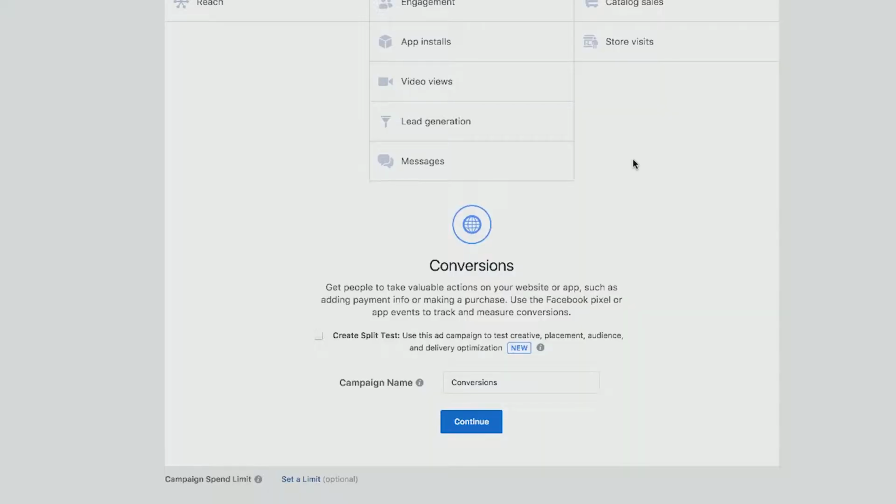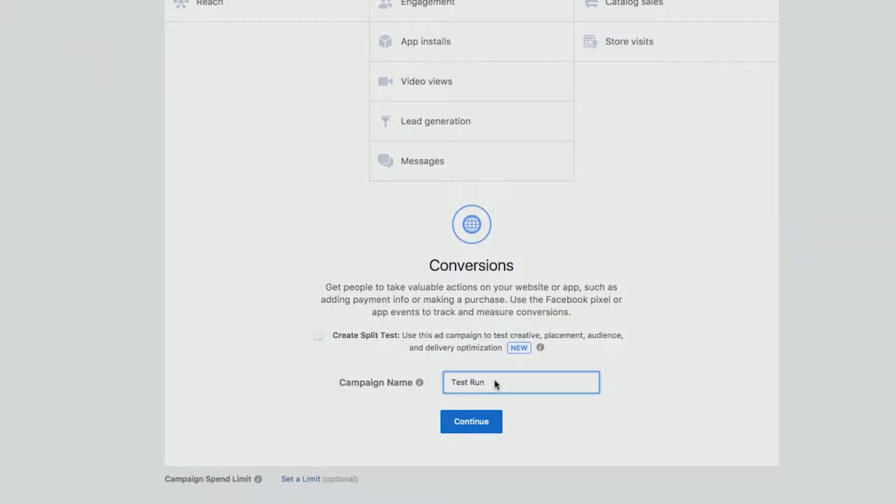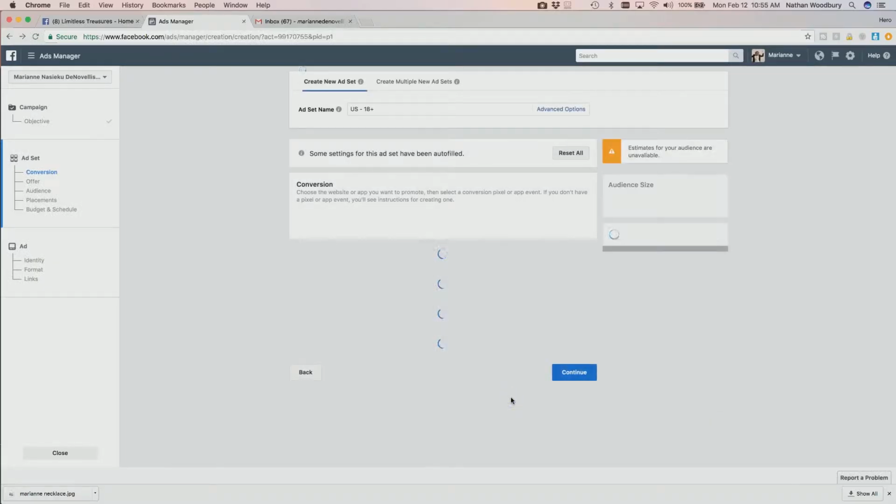So once you click on conversions, you're not going to worry about creating a split test. Campaign name, just give it a test name for now. You can worry about campaign names later. We're just going to walk through the basics of this. So we're just going to do test run for our campaign name. So you can name yours whatever you want. I would name it specific to your product. So I'm going to be using the example today of some necklaces I do from Limitless Treasures right on the side. But just name it whatever fits for you. So I'll name it test run oil necklaces. Okay, no big deal, and no one's going to see it, just you. So go ahead and click continue.